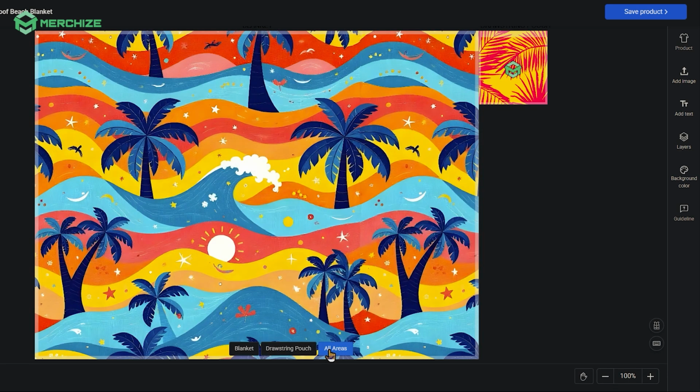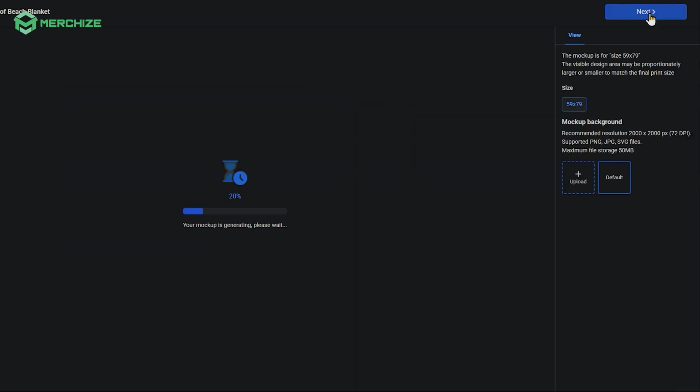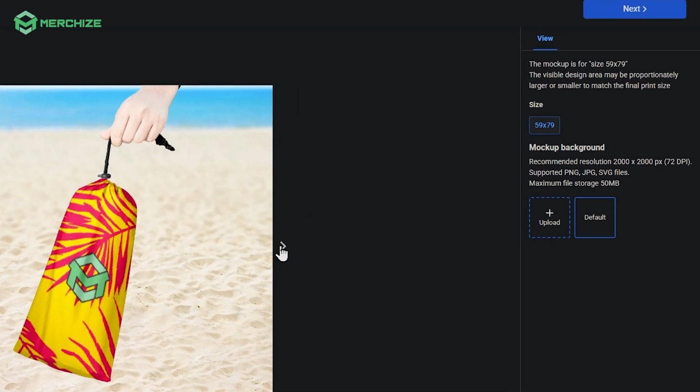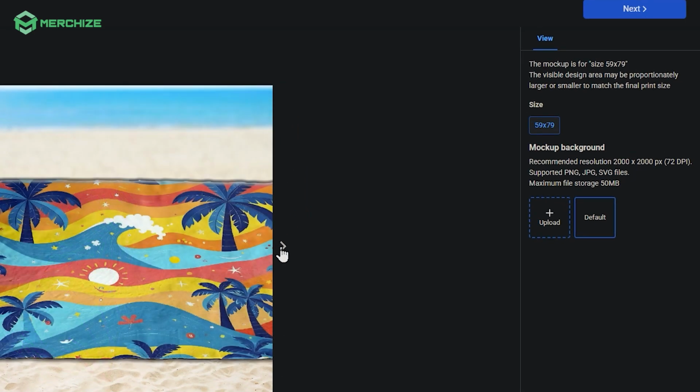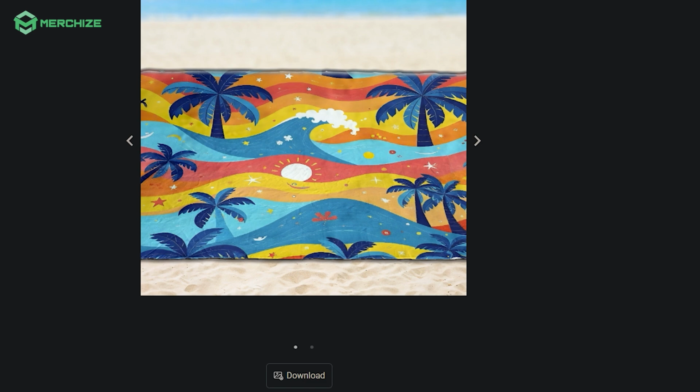After filling all design areas, you can hit the Save Product button to start generating mockup images for your designs. If you are satisfied with how the mockup looks, you can hit the Next button to start listing this product. Or if you want to download the mockup image only, just click the Download on the bottom.